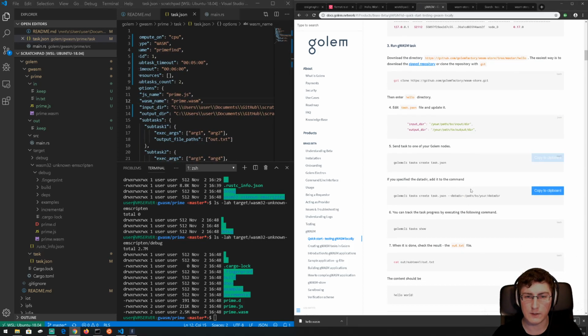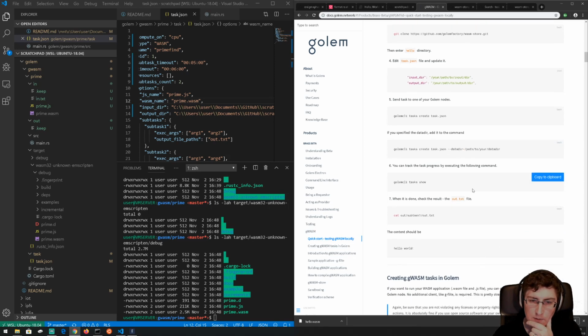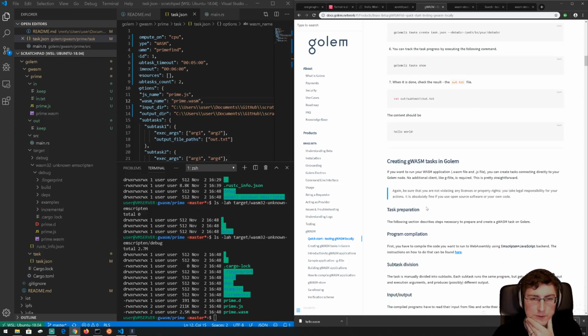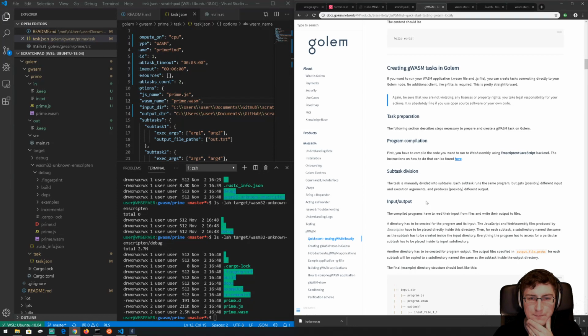Send task to one of your Golem nodes. Specified the data directory. You know what, I didn't track the task progress. Interesting, so we should see something in out when it completes. Out subtask 1. Content should be hello world. Well, in our case it'd be something totally different, but that's fine. Creating GWASM tasks in Golem, task prep. Yeah, we managed that. It took us most of the day, but we managed that.